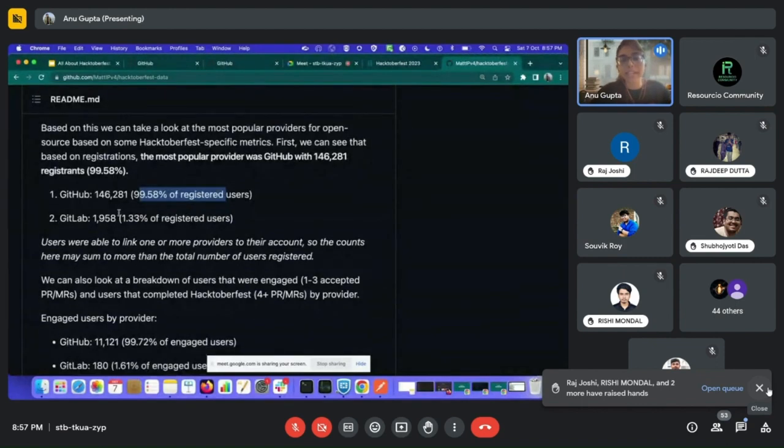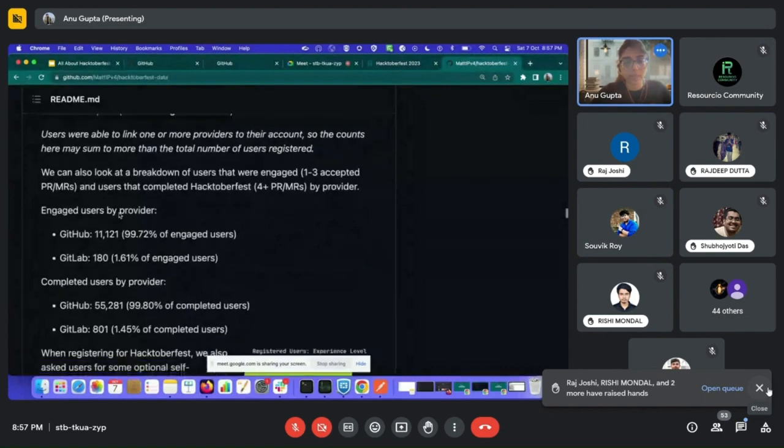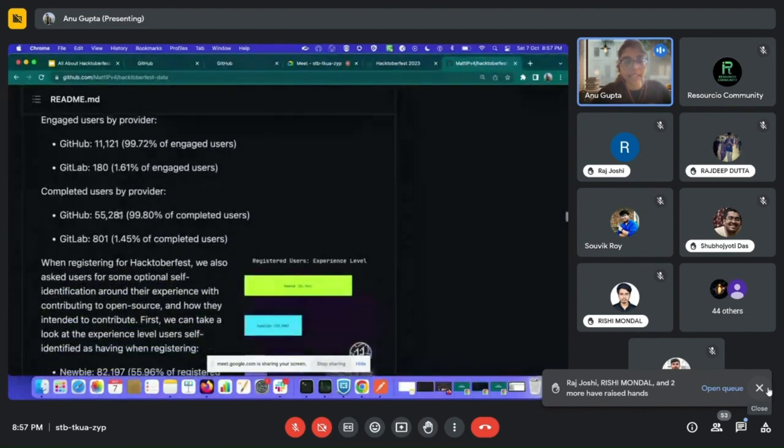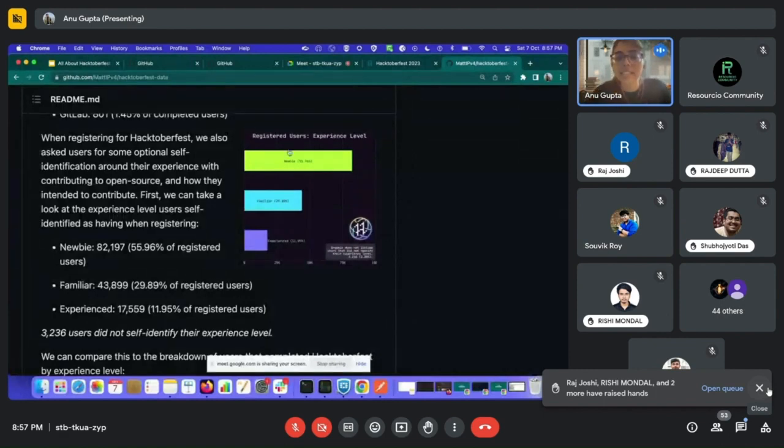But yeah, GitHub is widely used, so you'll get more projects there, or more places to contribute on GitHub. And then we have the place where it shows how many of them were newbies and what percentage of them were experienced. You can see like 55.96% were newbies.